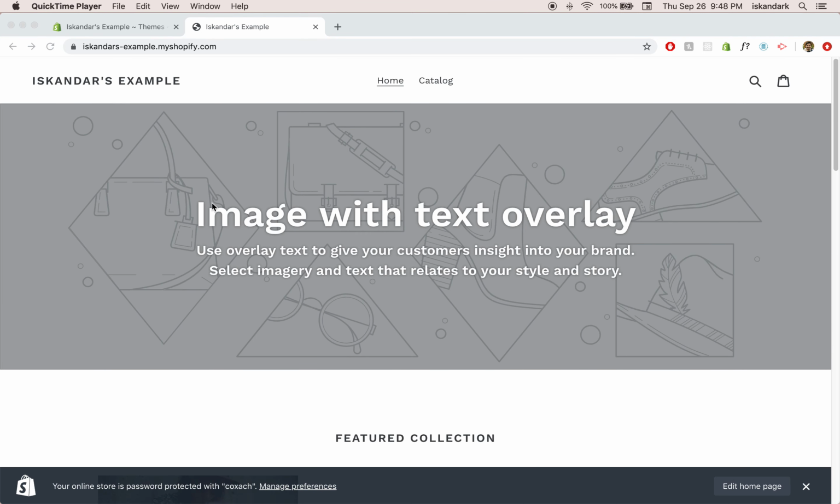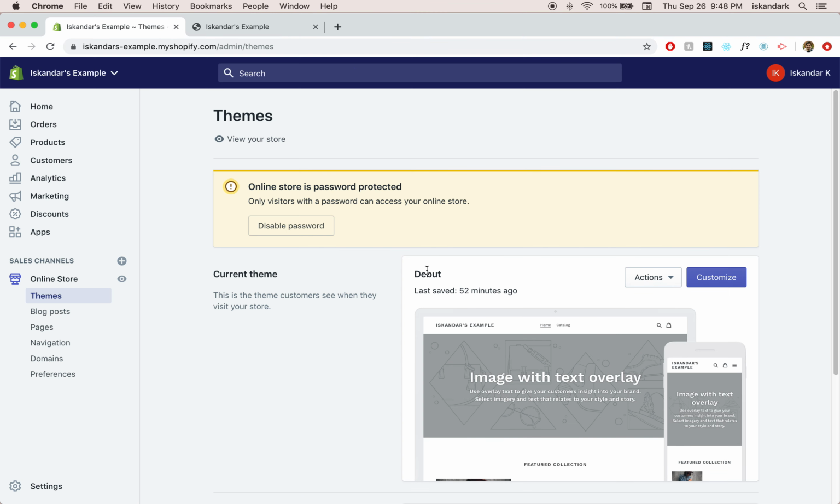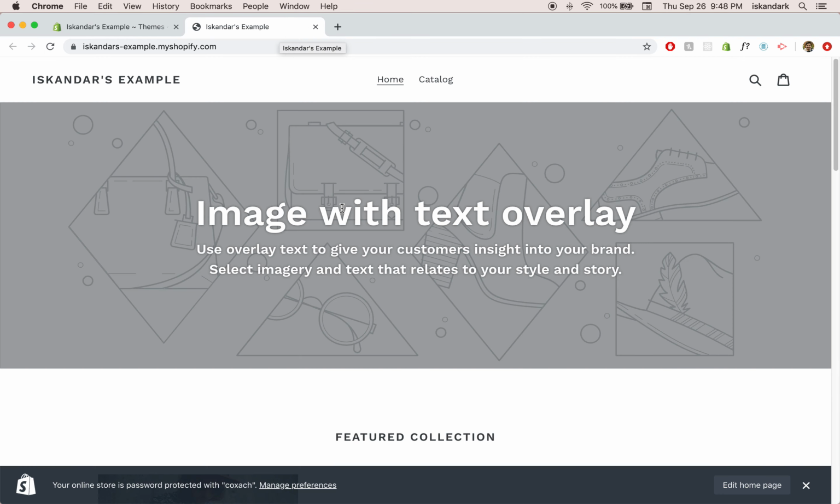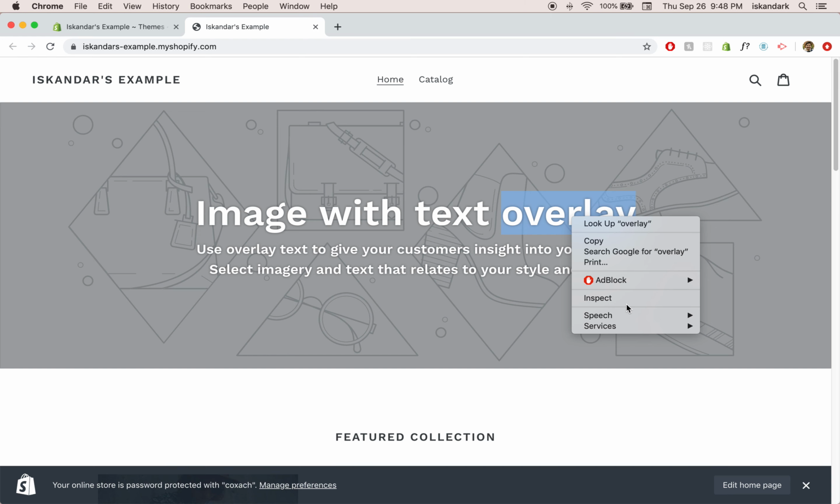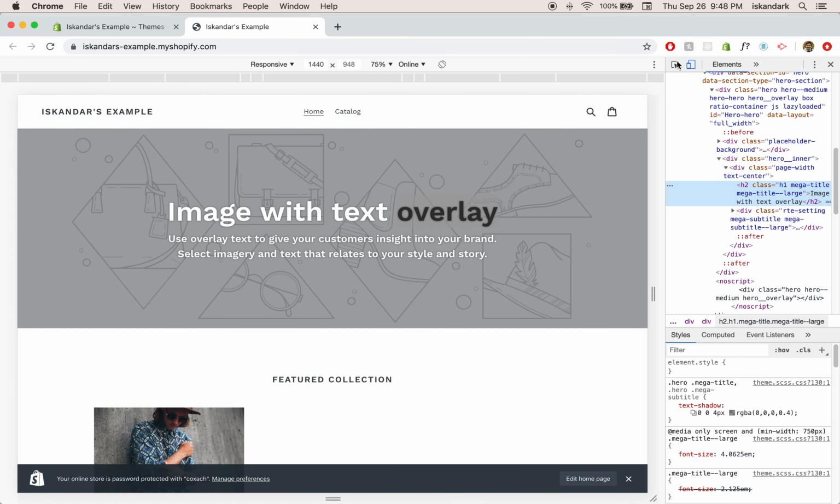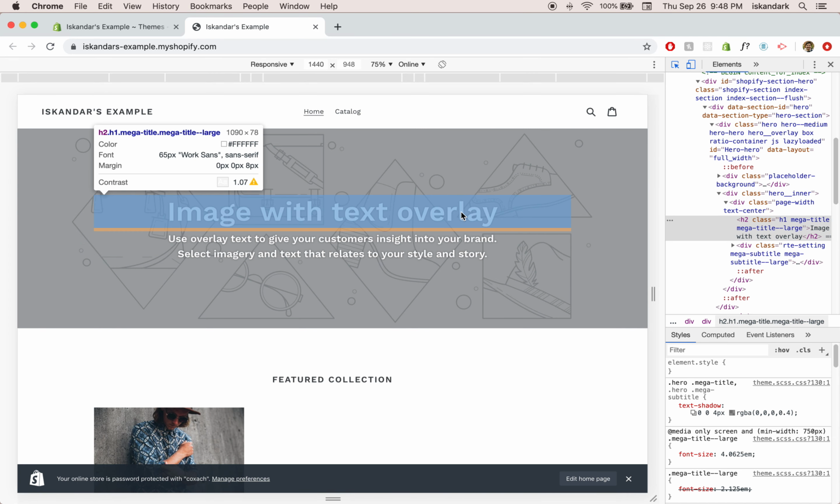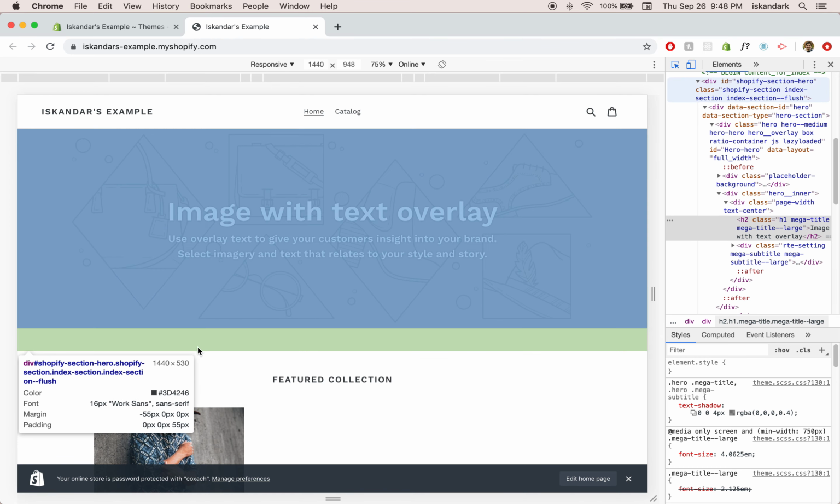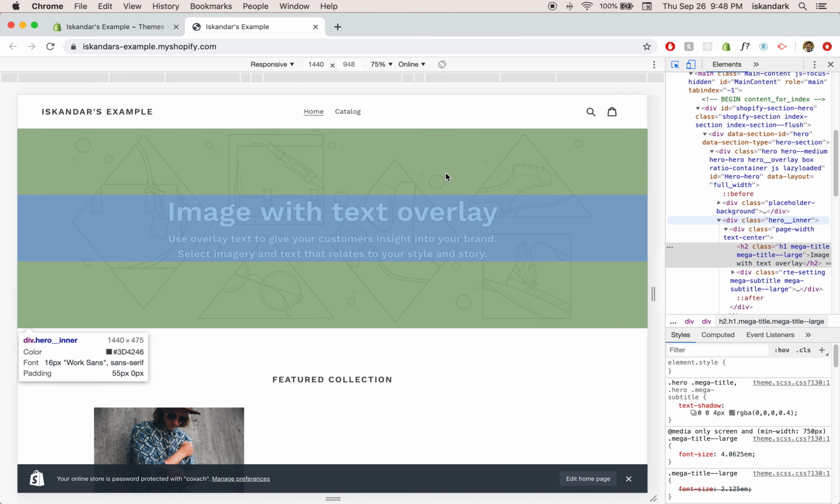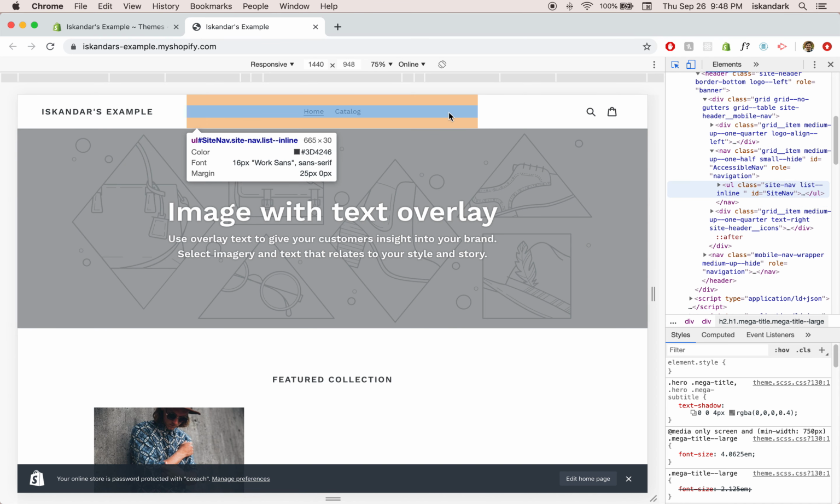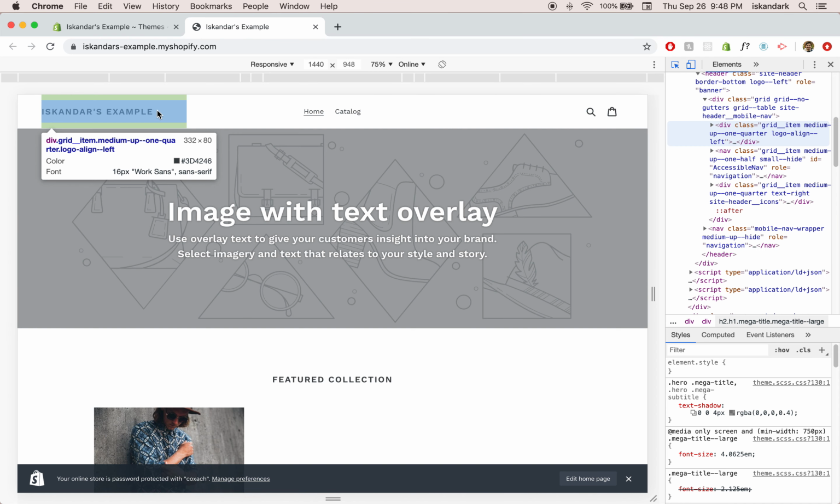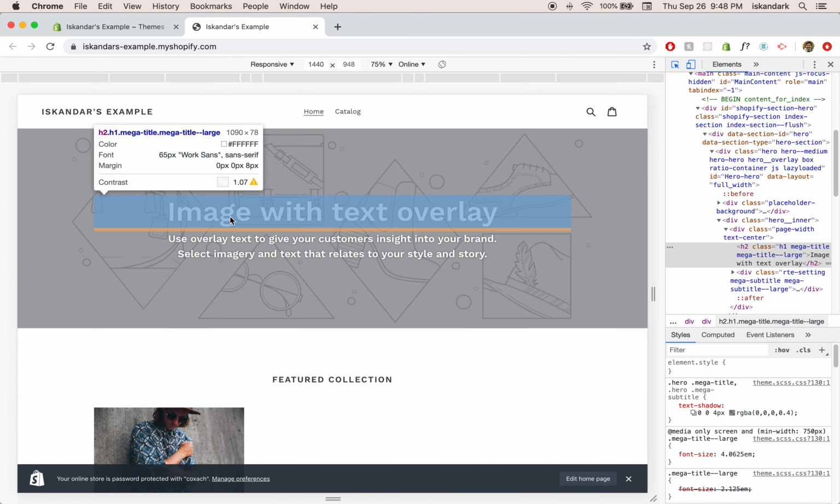So this is our example store. We're using the Debut theme, but this works pretty much the same way with every theme. Let's say we want to change the color of this text. So what we can do is right click, inspect. If we just hover over different elements on our page, we can see the class name and where the element is taking up space on the page.